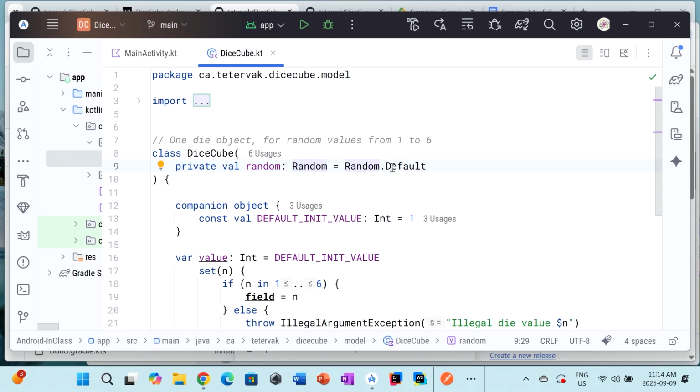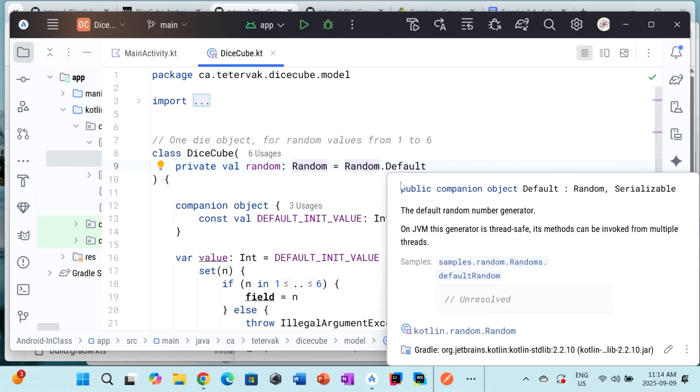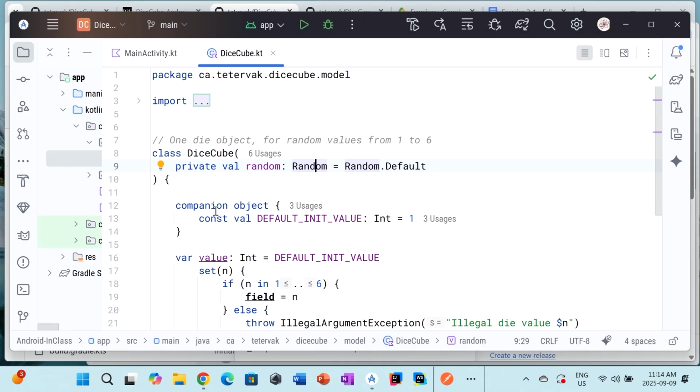So I assign it Random.Default. Default is static, is inside of companion object of Random, similar to this companion object here. What does a companion object mean? Companion object is shared between all instances of all objects created from the given class. So when it creates the one dice cube, assign it to variable cube 1, right? And do it for cube 2, this will be shared in between.